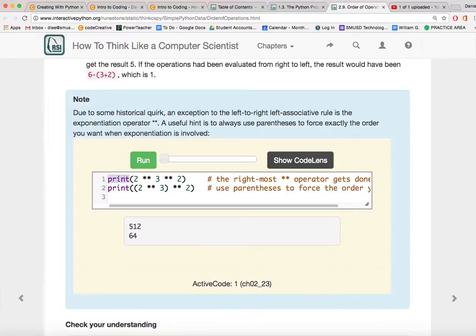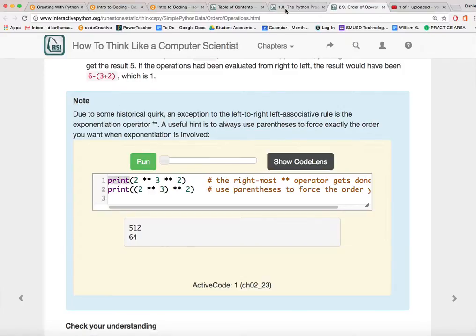So what does this do? This prints out this operation. And what is this operation? It's 2 to the power, this is power, of 3 to the power of 2. So 3 to the power of 2 is 9, and then 2 to the power of 9 is 512. So you can go ahead and tinker around with this if you don't really understand a command or a concept. But that's how this book works.